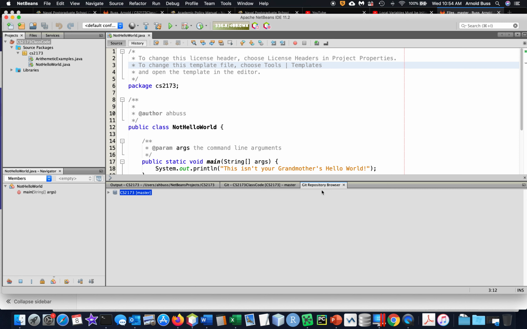However, let's go back to the repository browser and take a look at the difference between our local and remote branches. Now, notice that now our local master branch has a different hash than the remote, and that means that they're out of sync. In this particular case, that means that the local is ahead of the remote. Now, how can we do something about that? Well, that's where a push comes in.